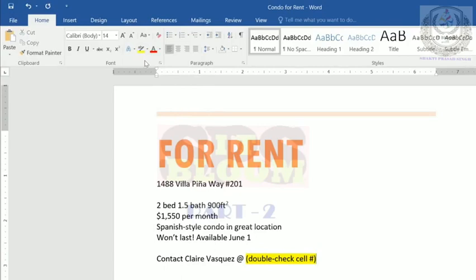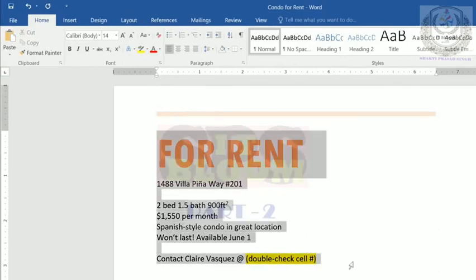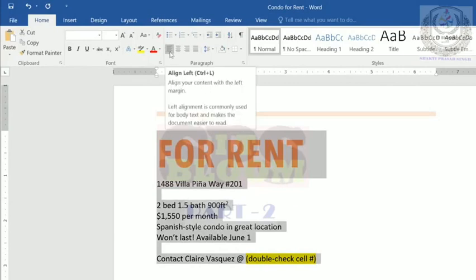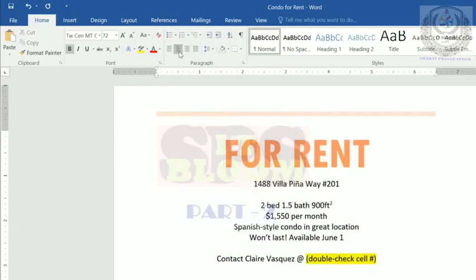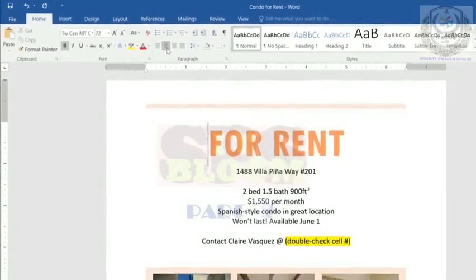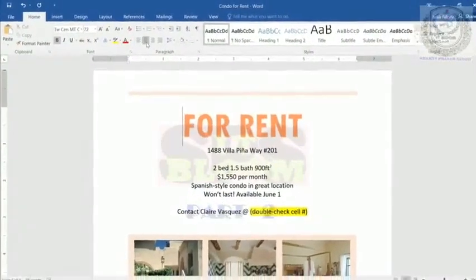Now for the finishing touch, adjusting the placement or alignment of the text. We'll start by selecting all the text on the flyer. The alignment commands can be found in the paragraph group. Your options include left, center, right, and justified. I think centered is what I had in mind. It makes the flyer look much more professional. And there we go. What a big difference formatting can make.